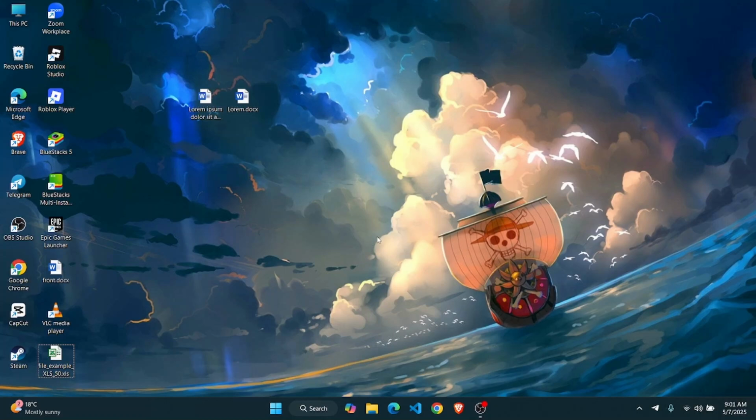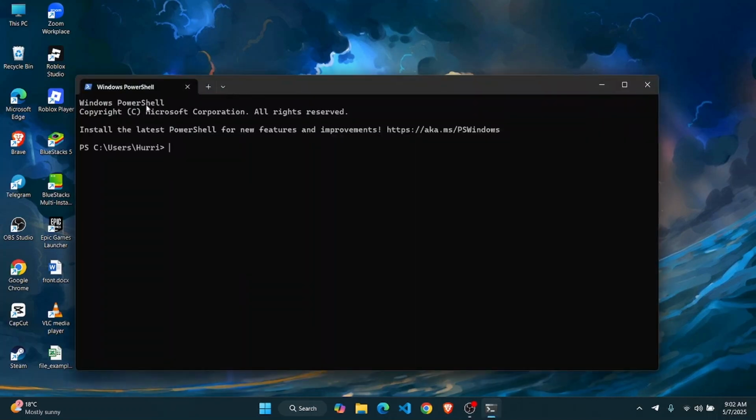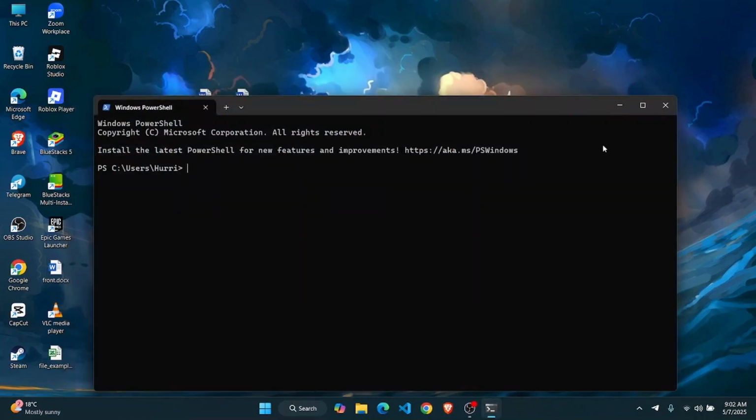The very first thing you can do is you'll find your Windows icon on your taskbar. You can right click on it on the Start menu, and this pop-up will appear. And from here, you can find Terminal or Terminal Admin, or if you're on Windows 10, it will show you PowerShell or PowerShell Admin. Just choose whichever you want to open, and now your Windows PowerShell is open. So this is the first method.